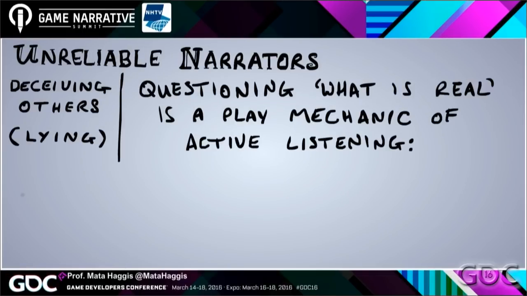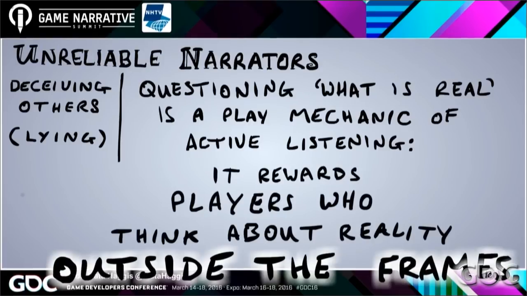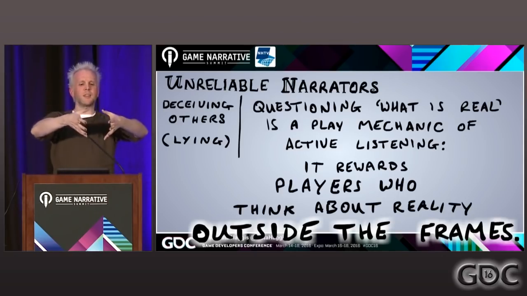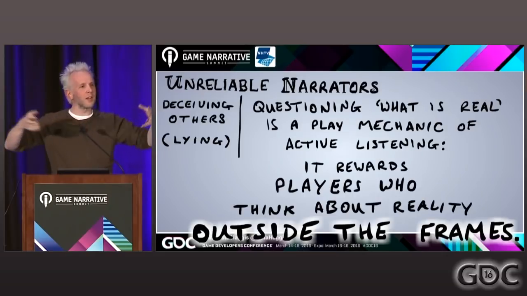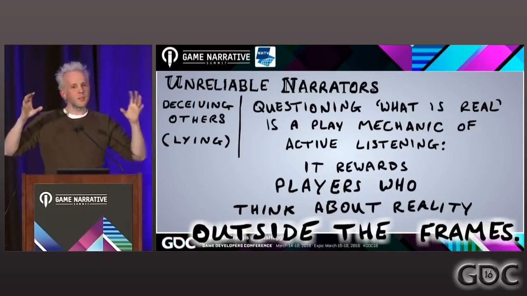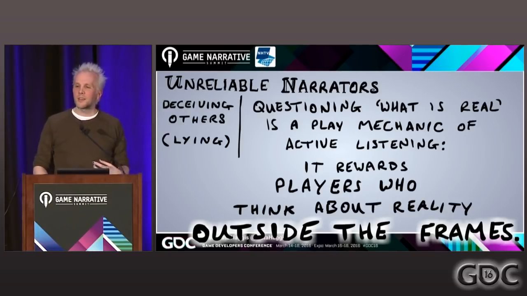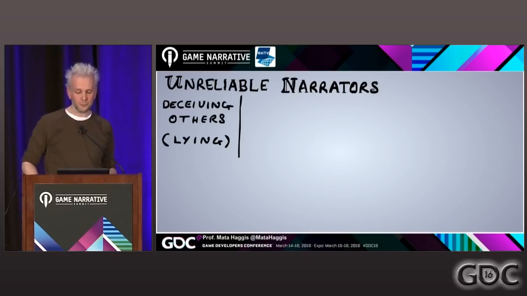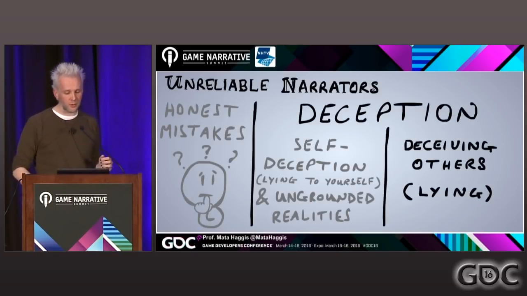Questioning what is real is a really active kind of listening mechanic. It's a great way of playing with these. It really rewards players who think about reality outside the frame of the game that's being presented to them. They go, this is the reality of Batman, this is the reality of Nelly, this is the reality of Lockwood or Victor Frankenstein. What's going on outside there? What is the true reality beyond that? Thinking outside that frame is a really, really powerful thing for your players to do, and a really great way of engaging them. So that was our three options there.